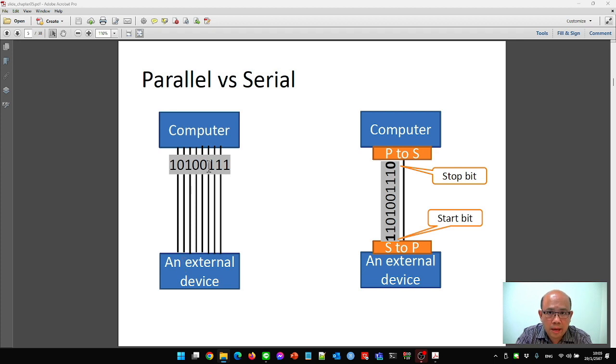Speed depends on the frequency of sending the data from the computer to the external device. If you send at about 1 gigahertz, you can send 8 bits, so 8 gigabits, which is 8 billion bits per second. This is 1 gigahertz. For 1 megahertz, maybe it sends 8 million bits per second.